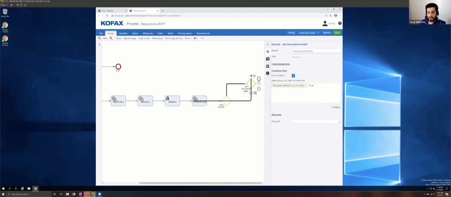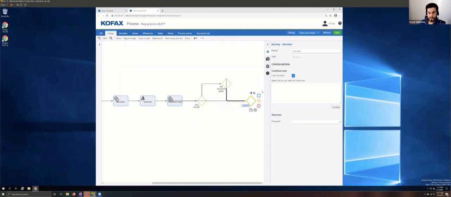If the document is invalid, we're going to have another loop set up so that we can move these documents to a separate folder. So we're going to create another folder, and the documents that are invalid are going to be moved into that folder, and we can create a process for that rejected document. But at this point, we're just going to move them into a specific folder. So we'll have another decision node attached to this. I'm going to move this a little bit higher.